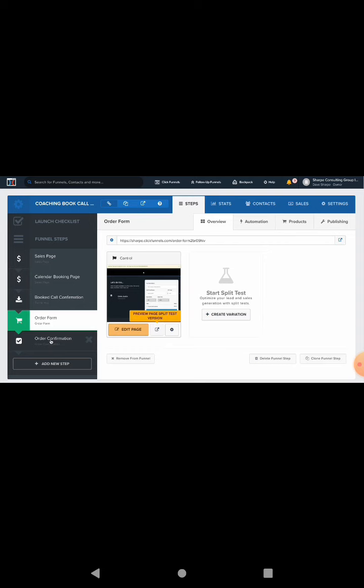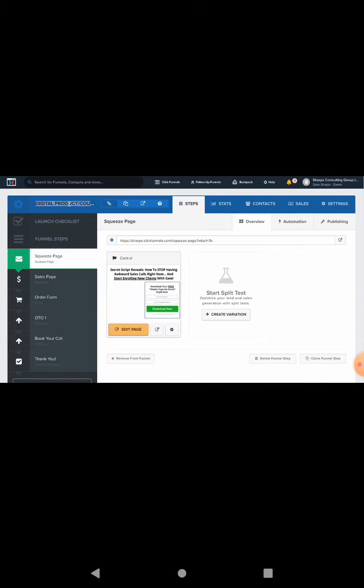Okay. So that's really that. Then we have the digital product and course. So on this funnel, we have a squeeze page, a sales page, an order form page, a one-time offer page, book your call page, and a thank you page. So in a nutshell, here's what we've got going.